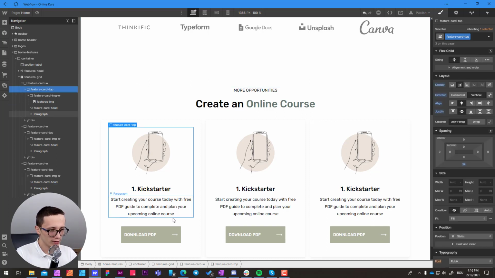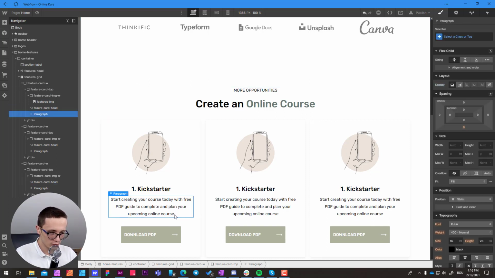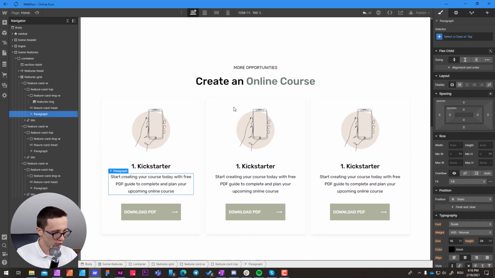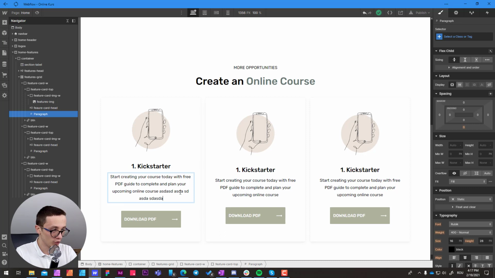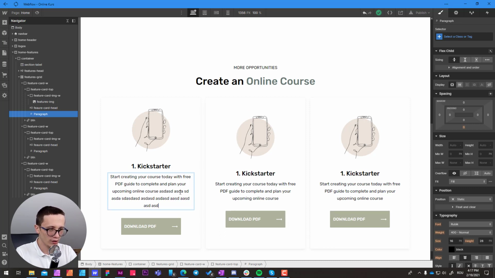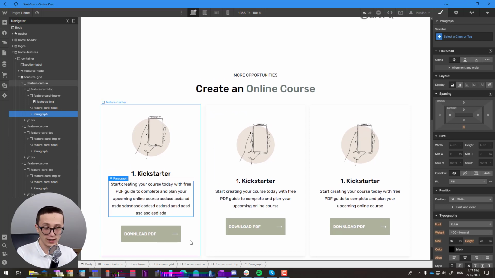And now let's test how it's working, how our card will work if we have more content. So let's assume we add more content right here. So more content, more content, more content. Okay, you already note that my buttons are not aligned.